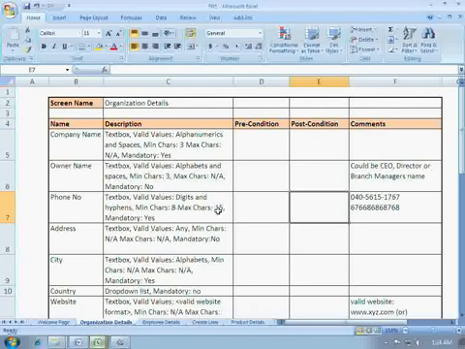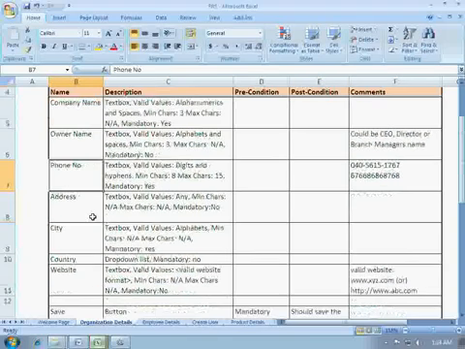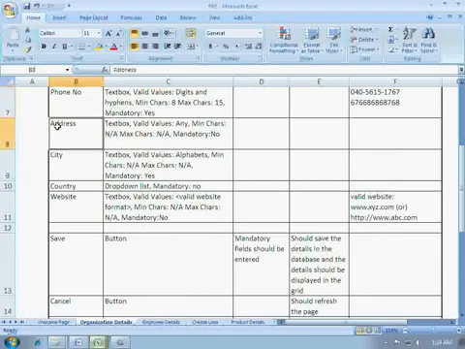Now address. Address is a text box. Valid values, it could accept anything. There are no constraints or validations for this address box.